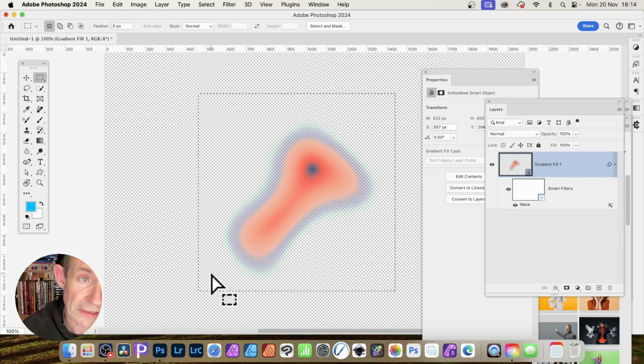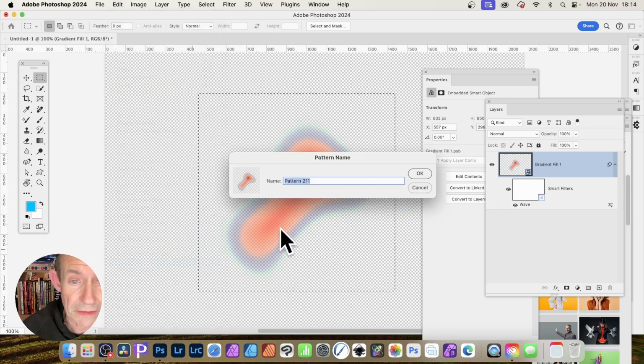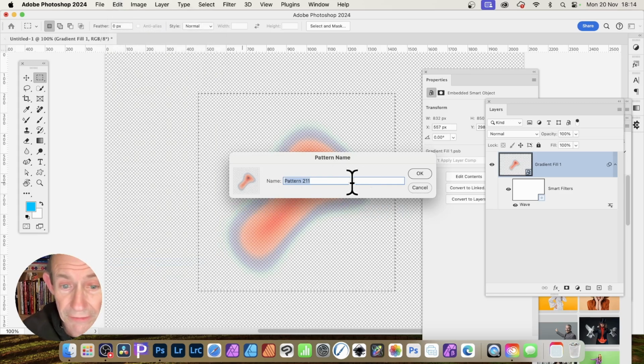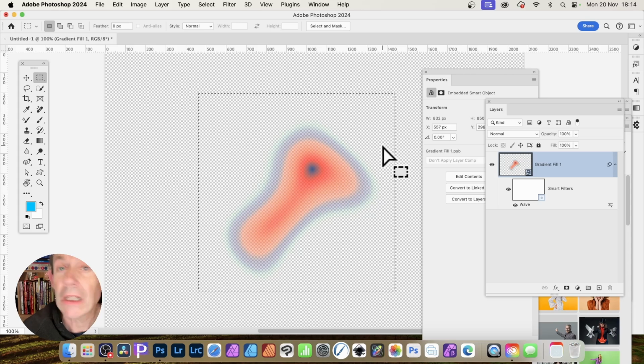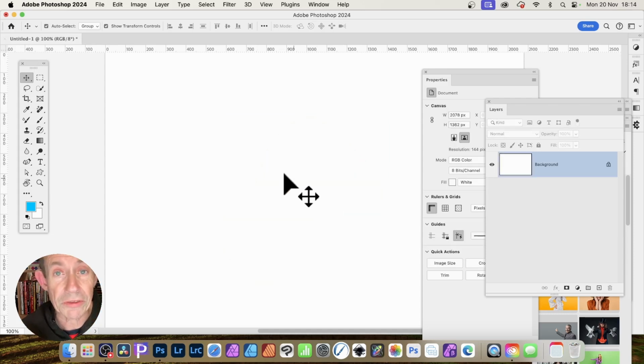I've got that selected. Then I can go to Edit and down to Define Pattern. And you can see there, you can give it a name now. I'm just going to go with that. Click OK. I no longer need this, so I'm just going to undo. Just go back to the previous there, and I'm just going to delete it. So it's gone. So I've now just got the background layer.